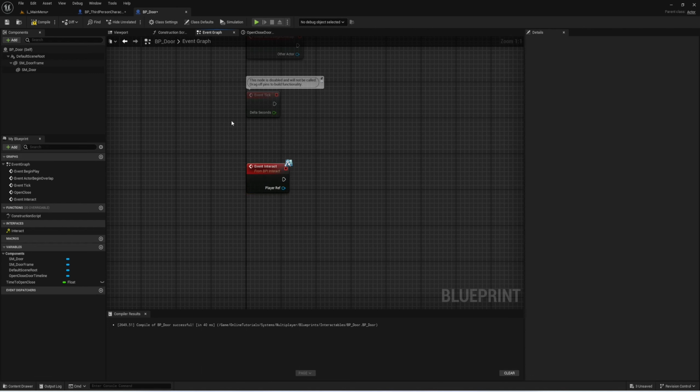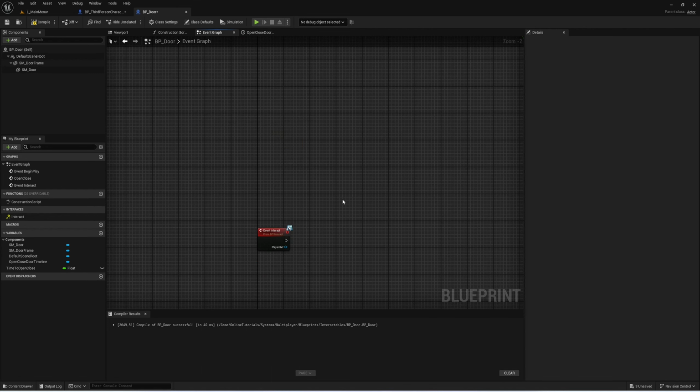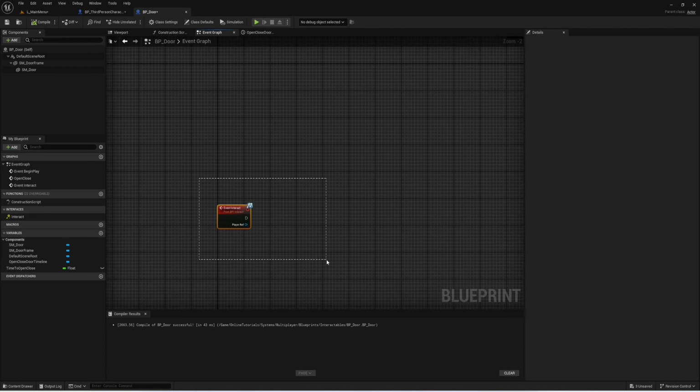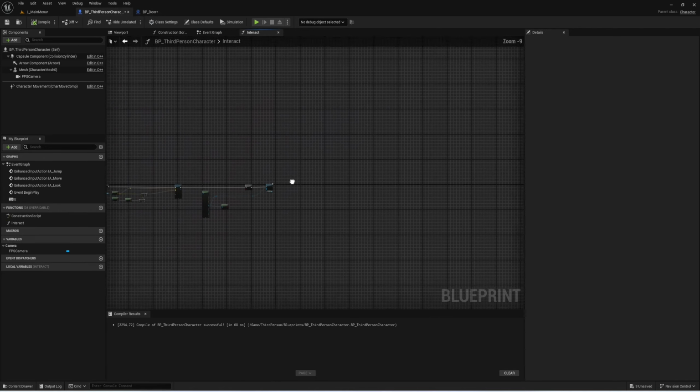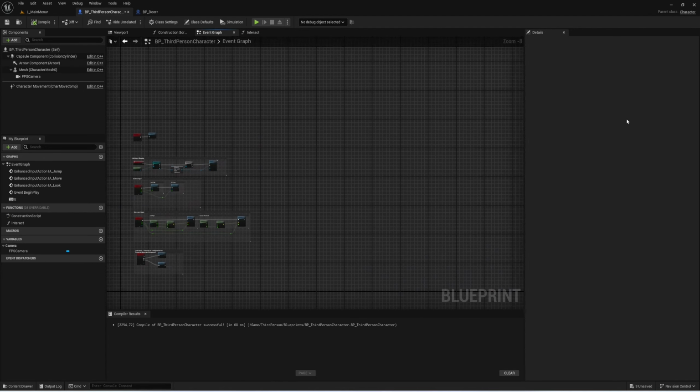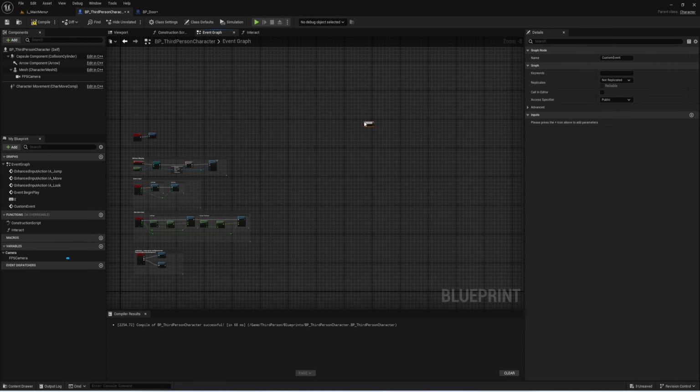So when we interact, basically a replication event, at least our replication event, needs to be triggered from a player controller or a player control pawn. So inside of my player control pawn, I'm going to go into my event graph, right click anywhere, and say custom event. I'm going to say open close door server.